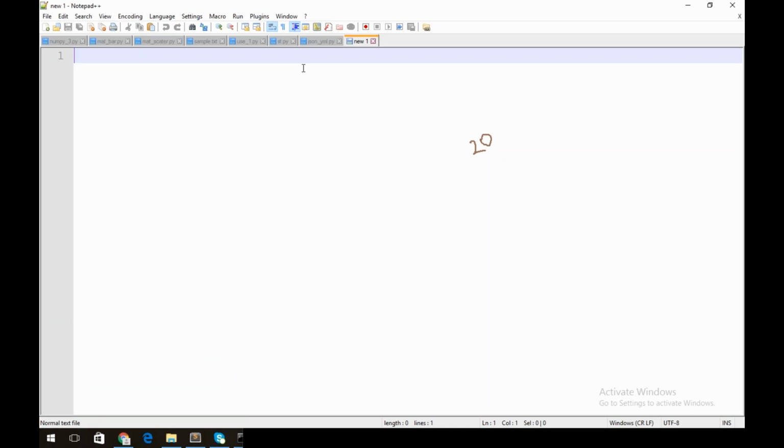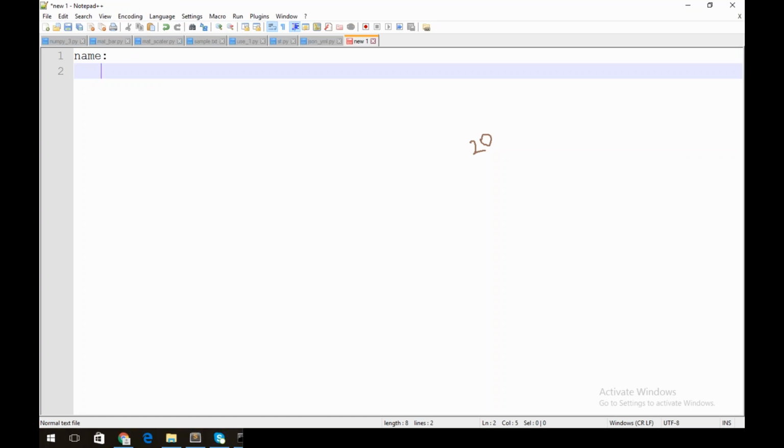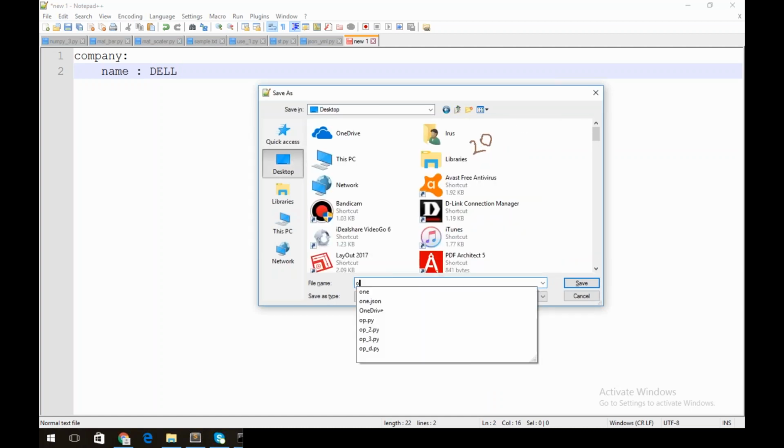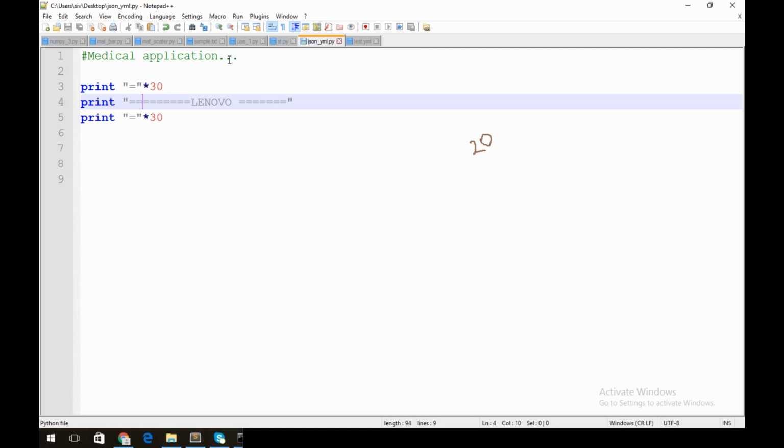I'm going to create a sample thing, so I'll just give a name, whatever name I want to get here. I'm going to create a YML file like this: company, followed by, inside this, name as something, let's take Dell. I'll save it as test.yml. Now I will also ship this YML file along with this py file.